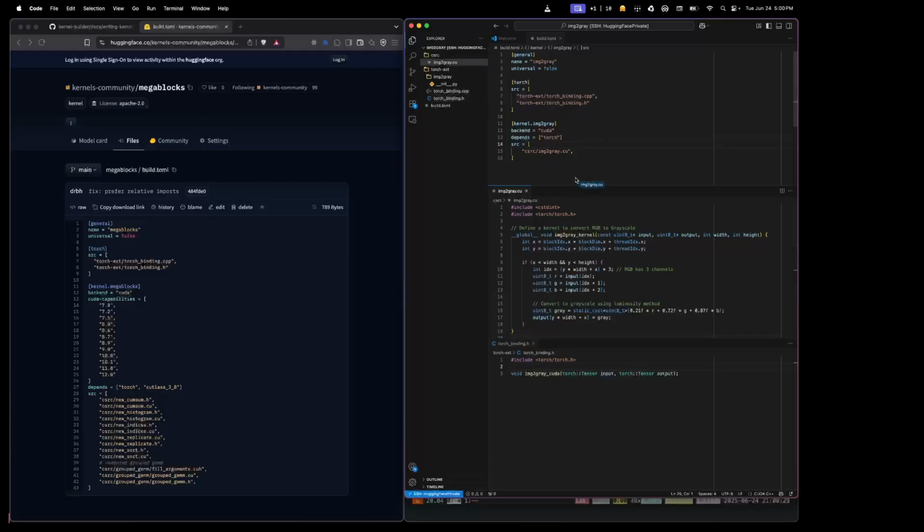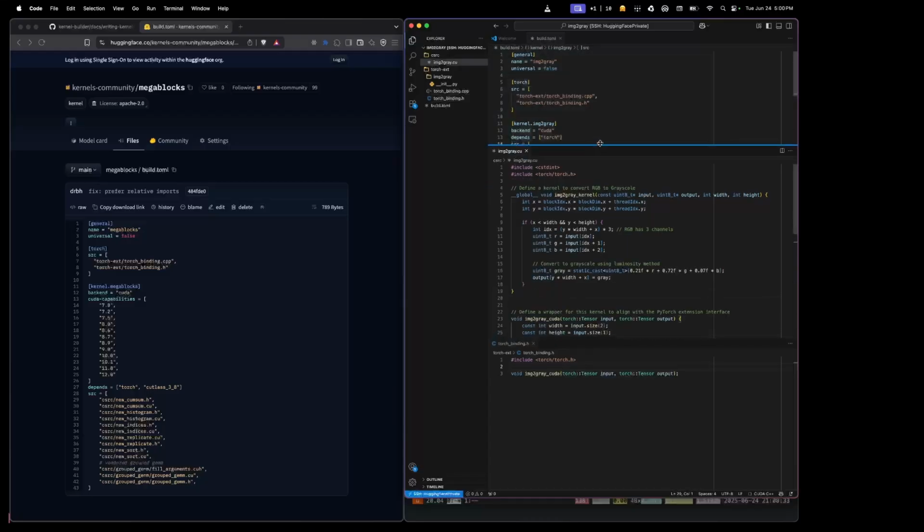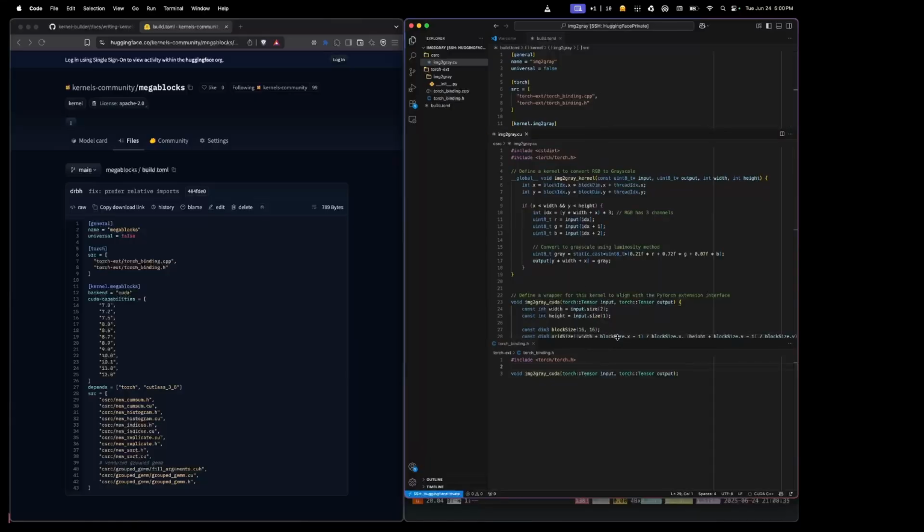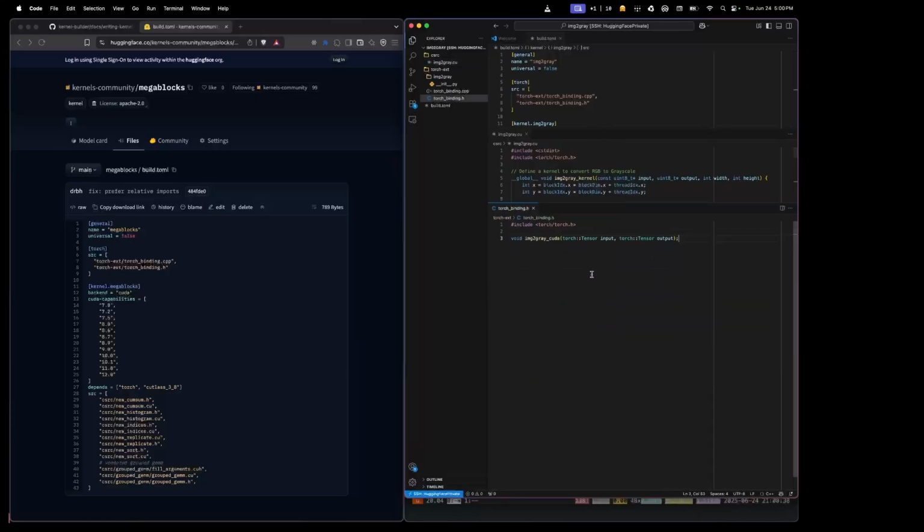And then, so we have our build. Just going to move this up. We have our build on the top. We have our kernel, which we've defined here. And then we have our binding header, which we've defined here. And then the last piece we need is our binding C++ file, which will point to the header, point to the kernel definition, and register them for PyTorch to use later.